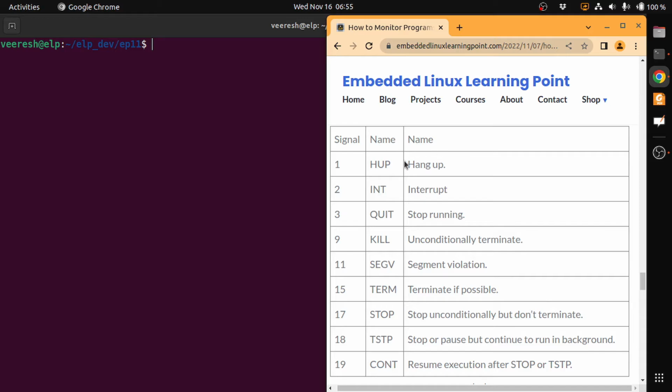So the standard process signals are: signal number 1, the name is HUP, and the full name is hang up. Signal 2 is INT, an interrupt. 3 is QUIT, stop running. 9 is KILL, unconditionally terminate. 11 is SEGV, segment violation. And 15 is TERM, terminate if possible.